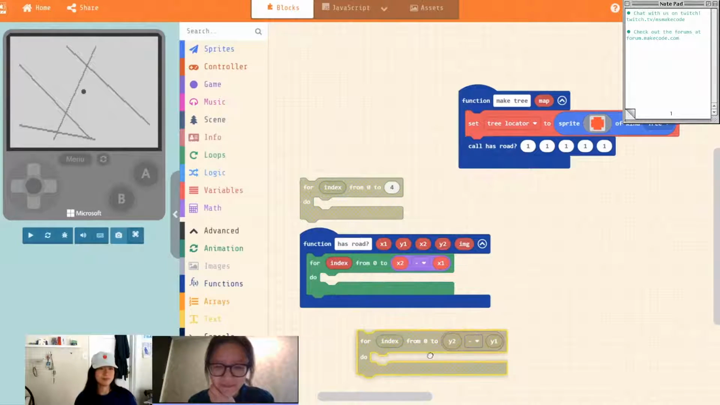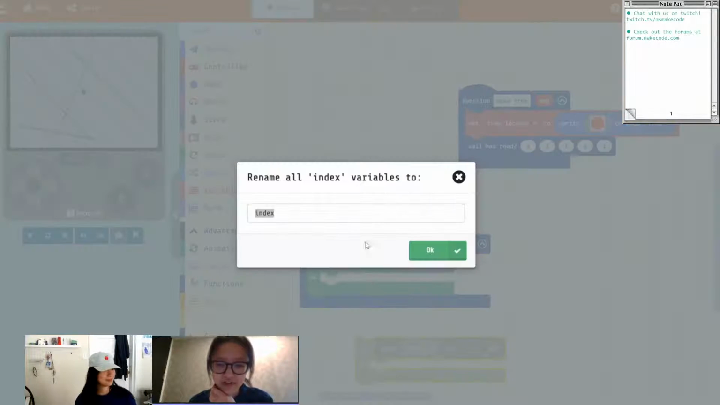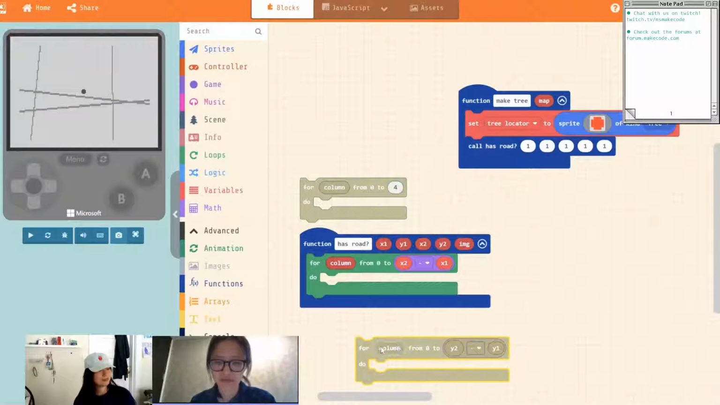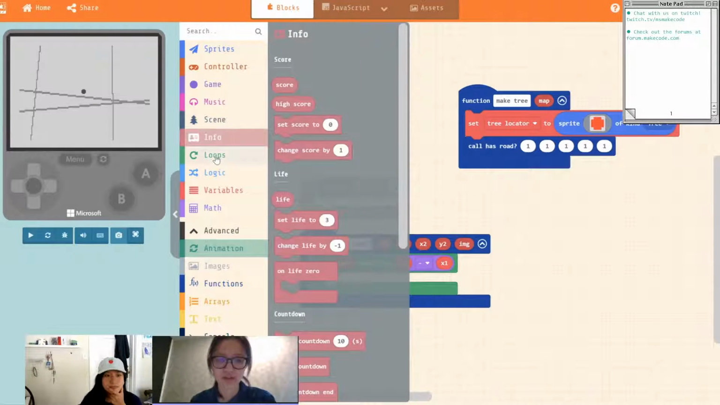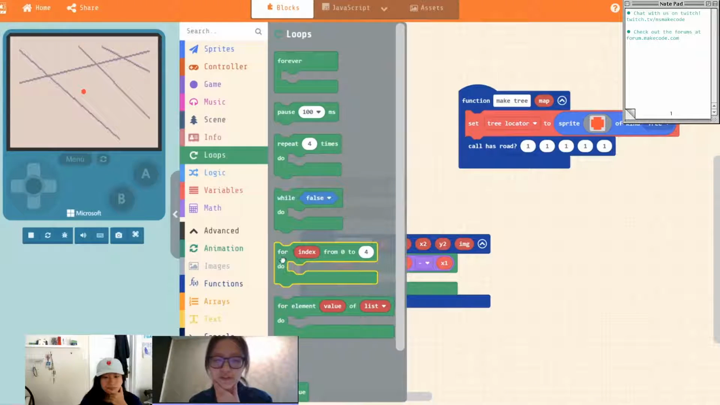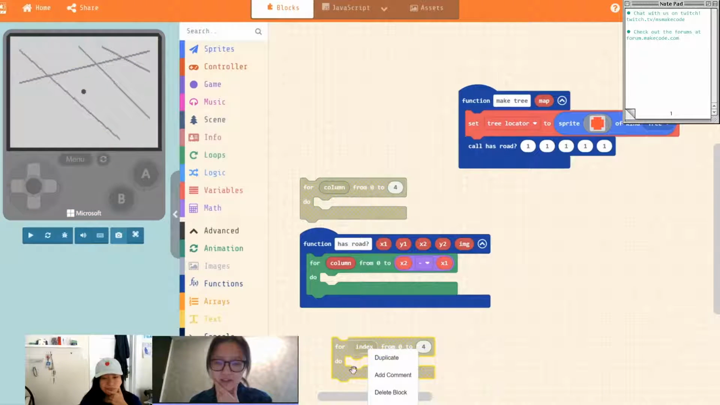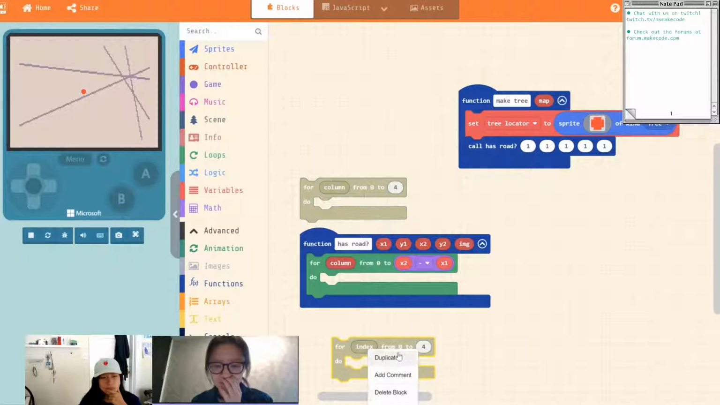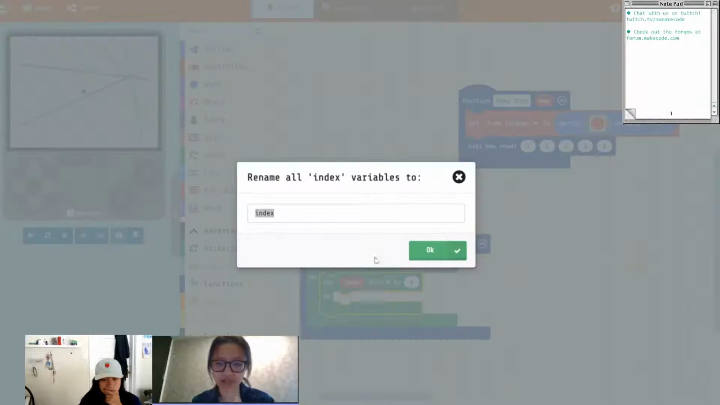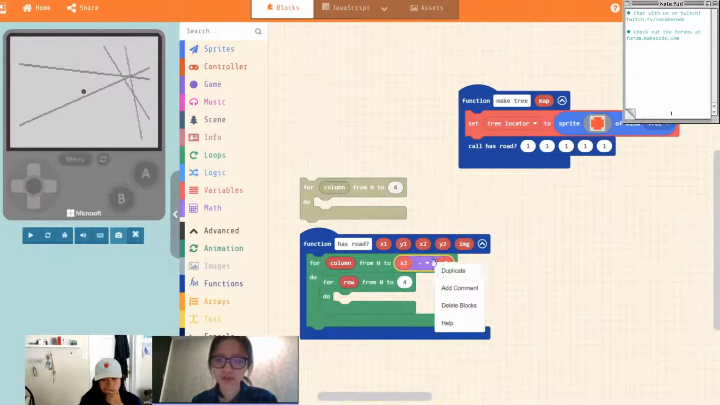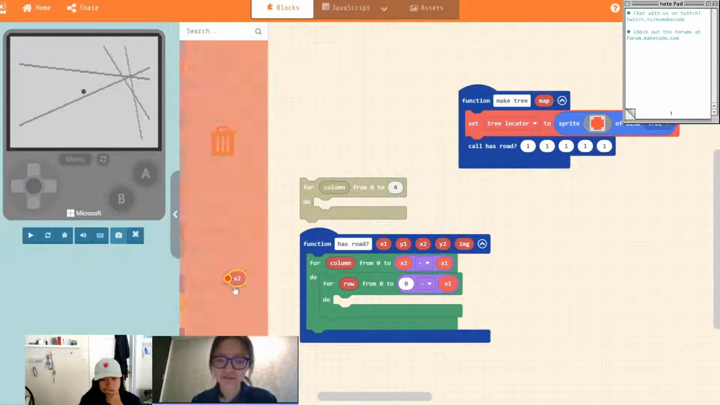Who can say? I need to rename this real quick. X is column. Okay, so basically I'm just gonna loop over every pixel and just see if it's the right color. Add it here to rename. Row. Great.